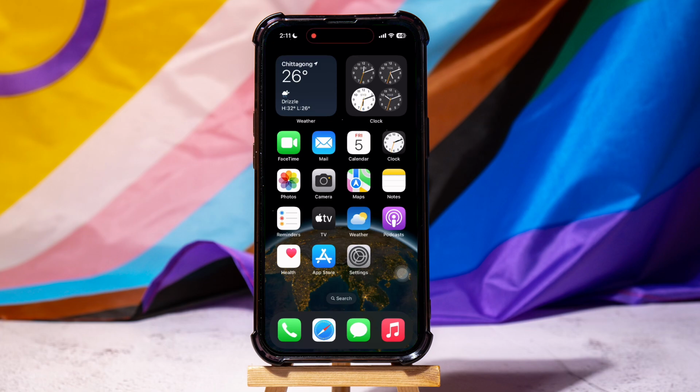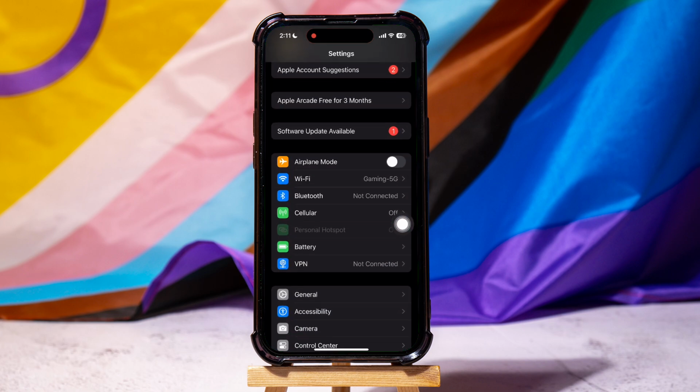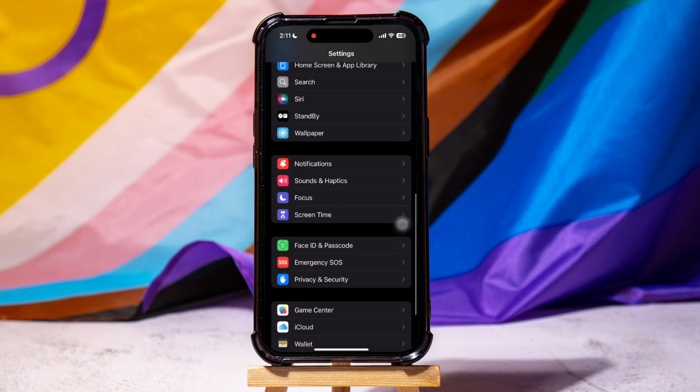How to reset Face ID on iPhone. To get started, first of all go ahead and open up the Settings application on your phone. Once you're here, scroll down to find and tap on Face ID and passcode.